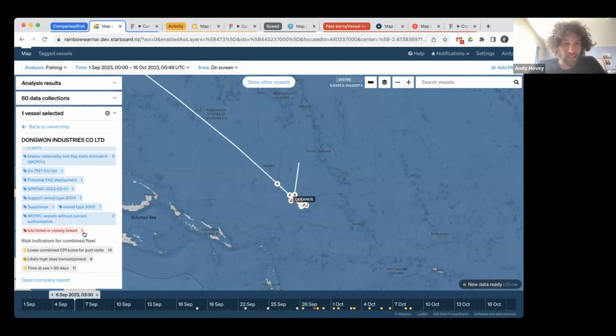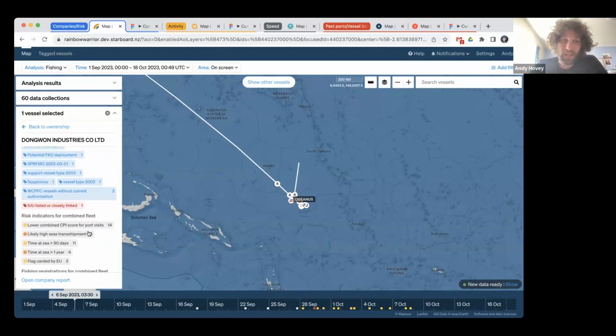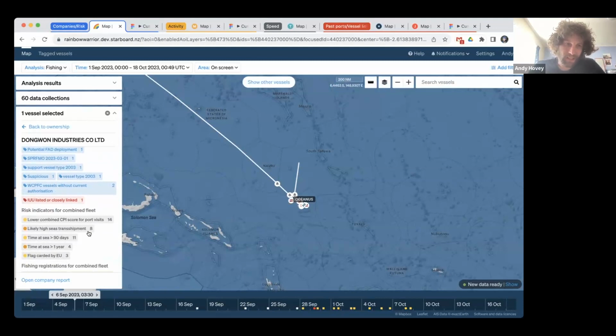You can also see whether any vessels in the fleet have been previously IUU listed. In this case, there is one vessel that's been previously IUU listed, or whether any vessels are closely linked to those vessels, which we've covered in another webinar and is covered in our help center under the network analysis about how that works.